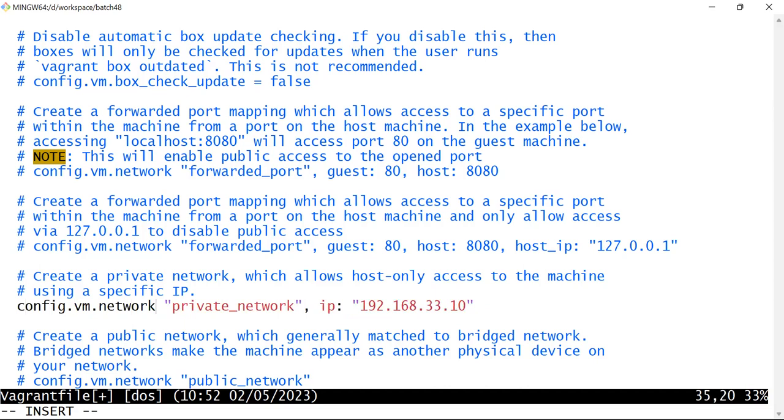Now we are enabling one specific IP address for this machine. Let's leave it at the default IP address, 192.168.33.10. I'm okay with that. Enable this property and keep it as it is, and let's save this file by using :wq, that is save and quit.